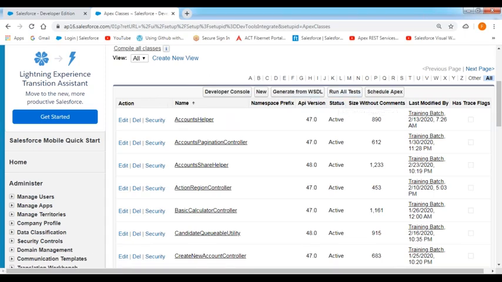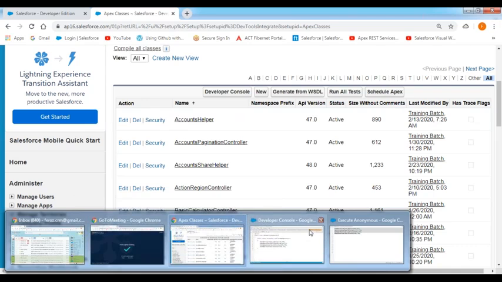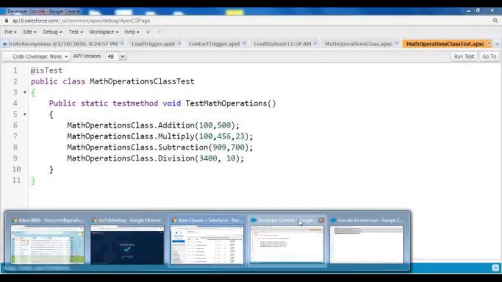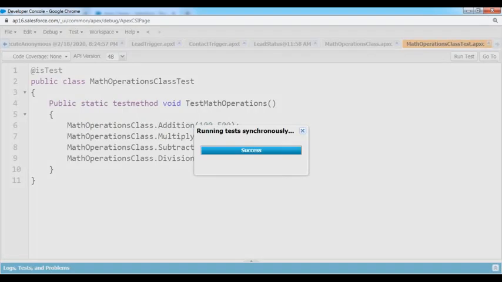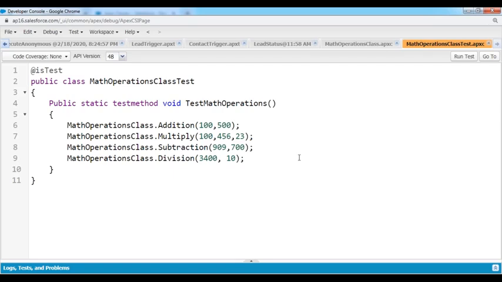The fourth one, go to the Developer Console. Write your test class. Click on the Run Test button. Here we have a button called Run Test. By clicking on this Run Test button, we can run the test class also. Here also we can verify.